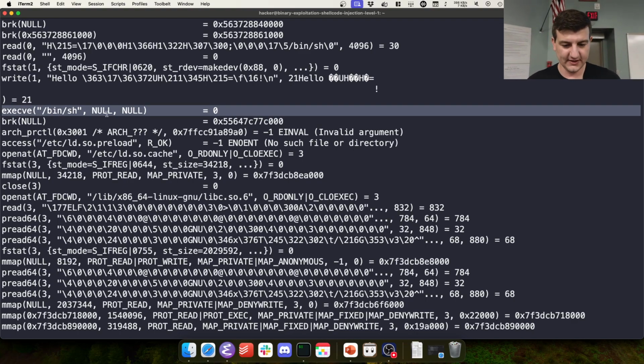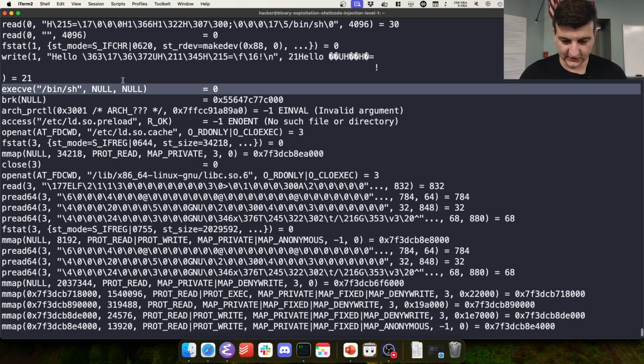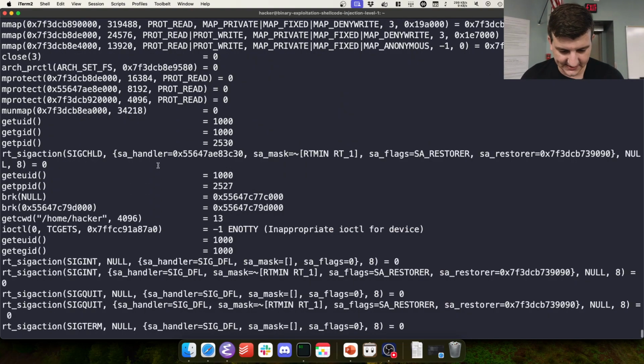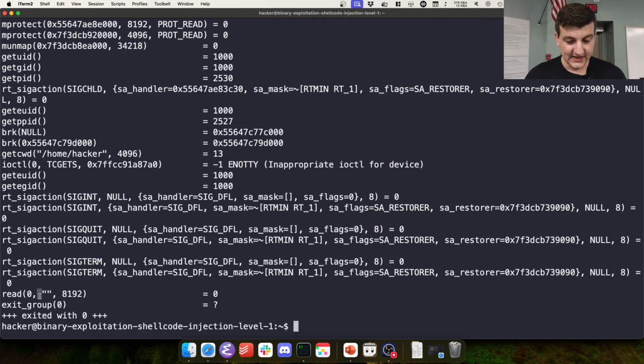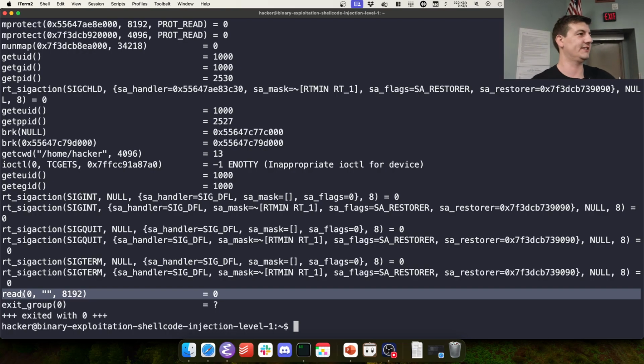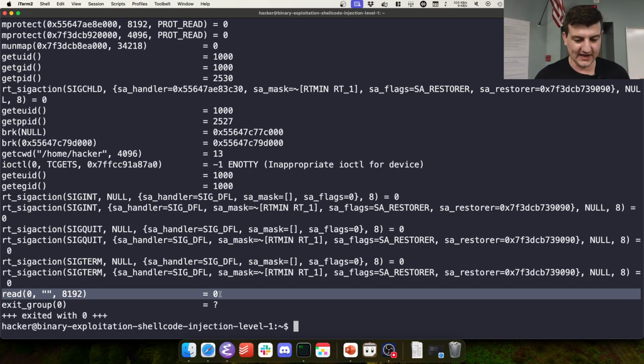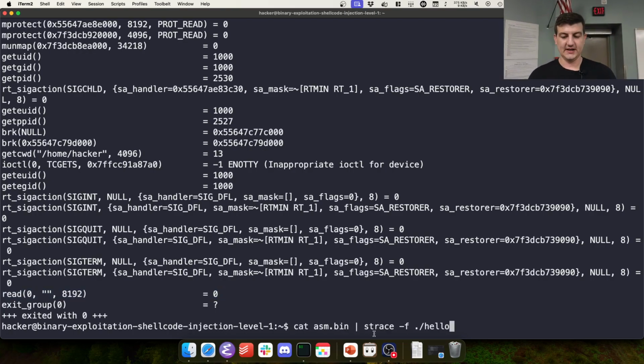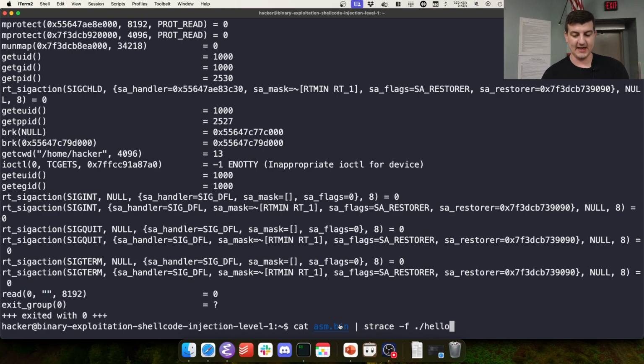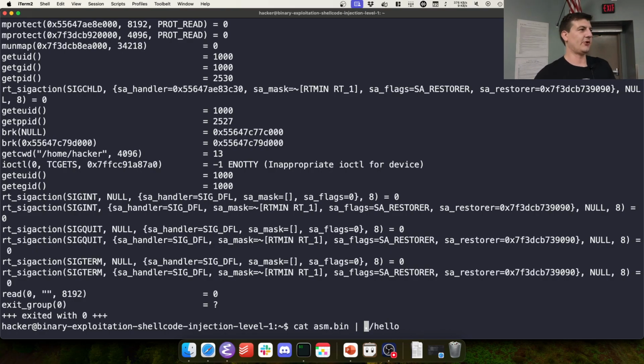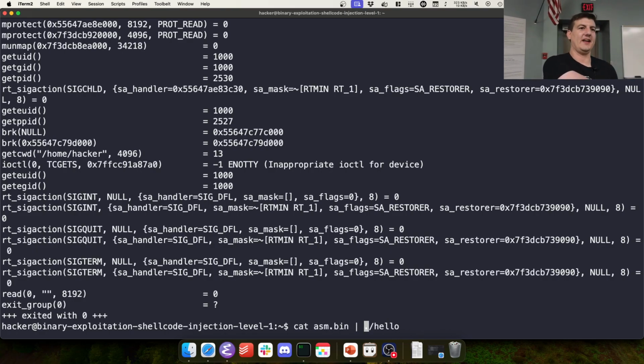It's executing. And we could look at exactly all these things, step, step, step. But the key thing is it's reading from 0, which is standard input, and it's getting back 0. Why? Because the standard input of this program is the output of cat asm.bin. If there's no more input to read, we gave it our whole file and it read it all.